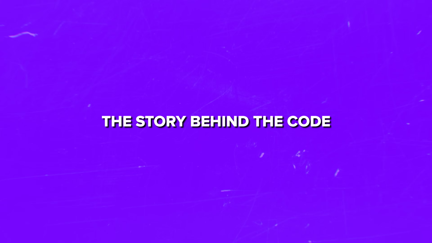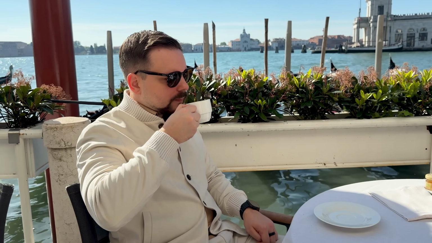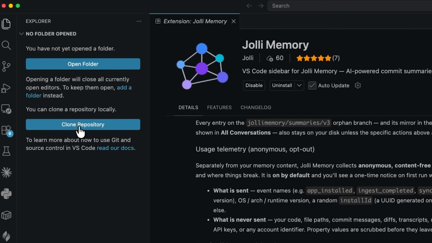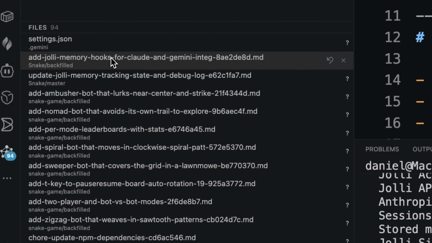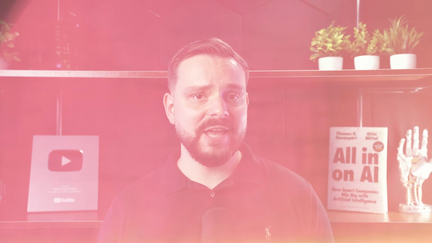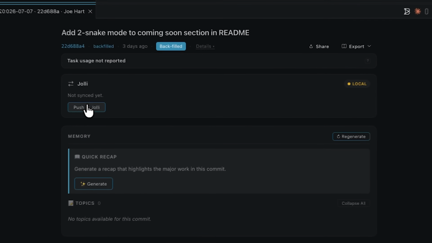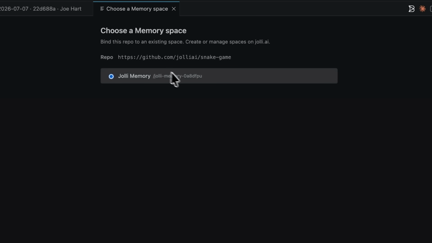Guys, Jolli Memory is useful because the story behind the code does not disappear after one coding session. What makes the extension practical is that the memory stays visible and connected to the repository. You can explore it by commit or feature and reuse it across supported coding agents. Overall, mates, the platform looks useful for developers and small teams that regularly return to the same base. It does not replace documentation or code review, but it helps preserve the context that is usually lost between sessions.